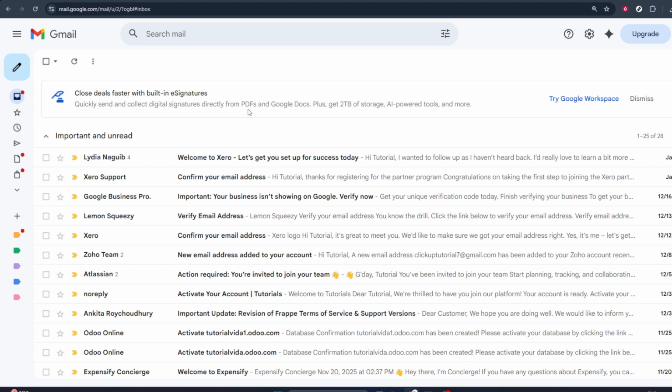First, make sure you're signed into your Gmail account and looking at your inbox. You can do this on a computer using a web browser or on a mobile device using the Gmail app. The process is very similar in both places, so don't worry if your screen looks slightly different.